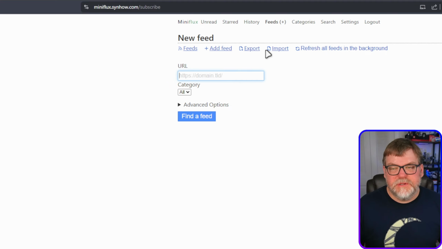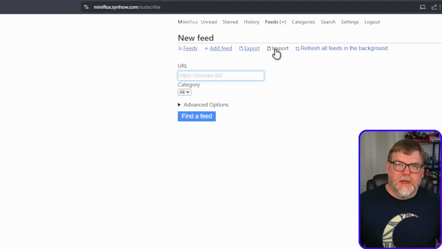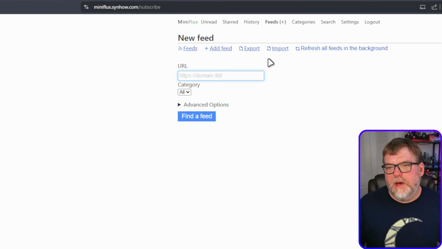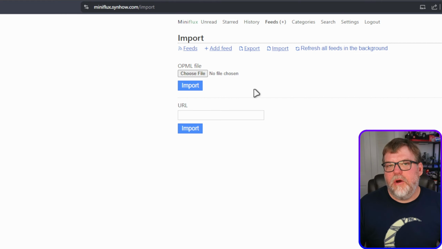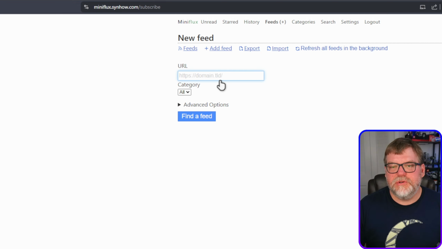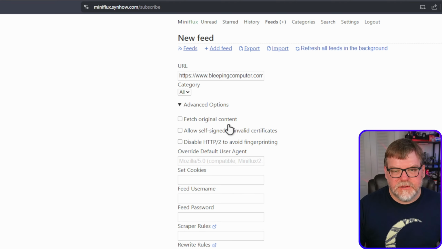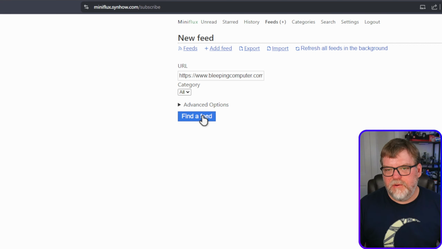We can do exports and imports. So if you do have something that you're already using, you can export all of your feeds into, I believe, it's probably going to be the OPML file. Yeah, so you'll import that. It's a very common file type that a lot of these RSS feed readers use. So let's just do a manual one. And let's check my advanced options. And here I don't think I have anything that I need to add into any of these fields. So I'm going to just turn that back off. And we're going to do find a feed.